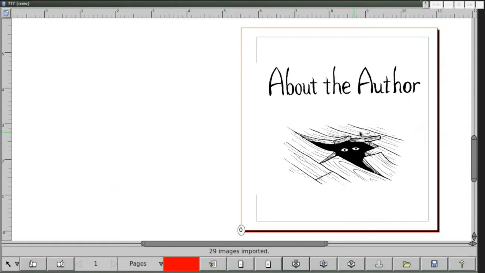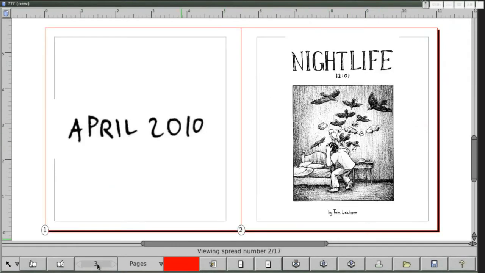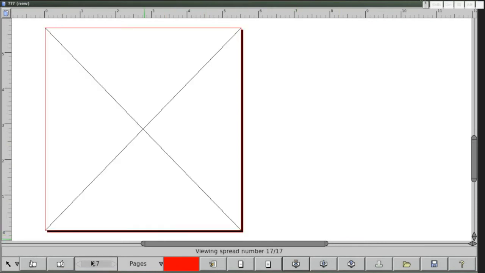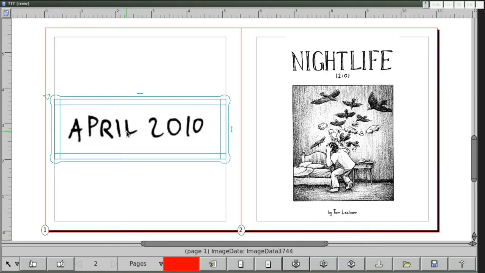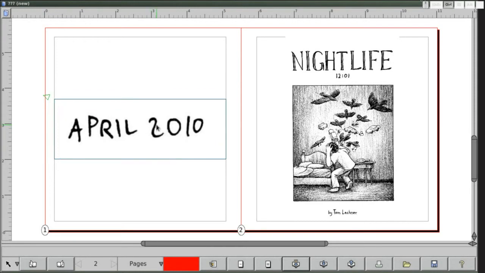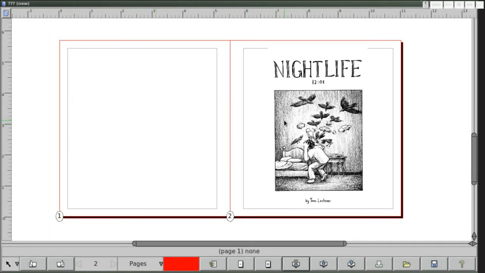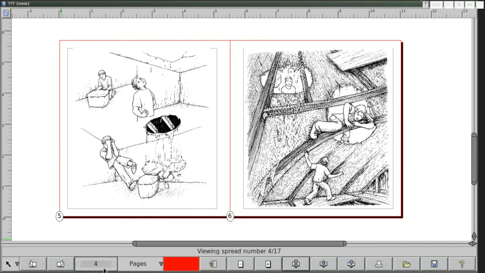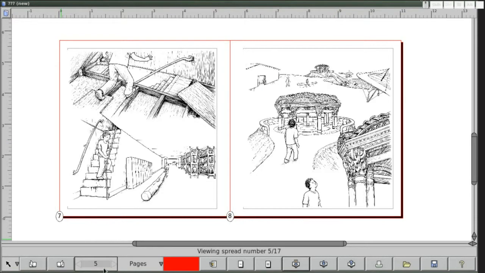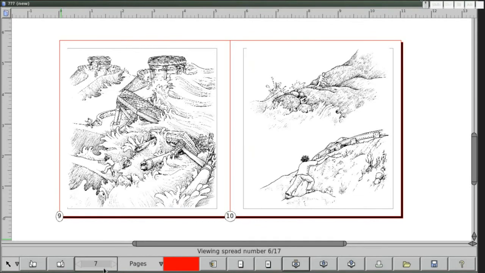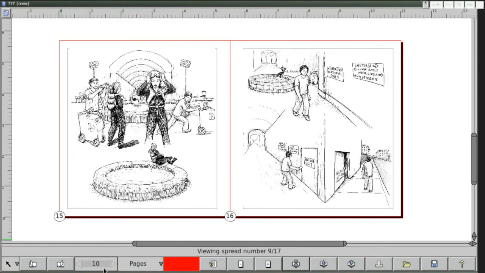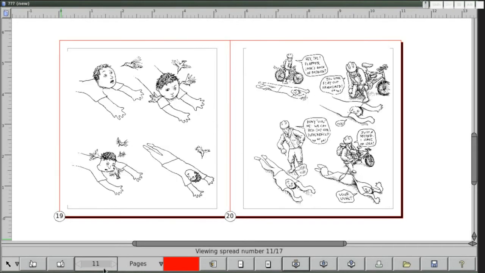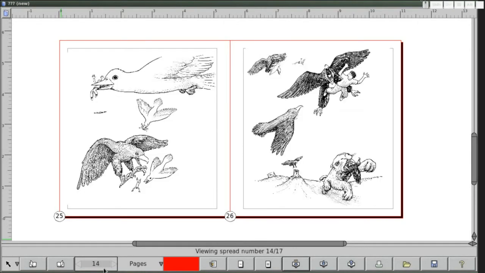Let's see what happens. So now we have the about the author, that should go at the end. So we'll have to rearrange that. This thing is sort of an errant one, which I can delete for now. Then that's actually the cover. So it's sort of here, but the order is slightly off. Otherwise, the page order appears to be correct. The story seems to flow more or less the way it's supposed to anyway.